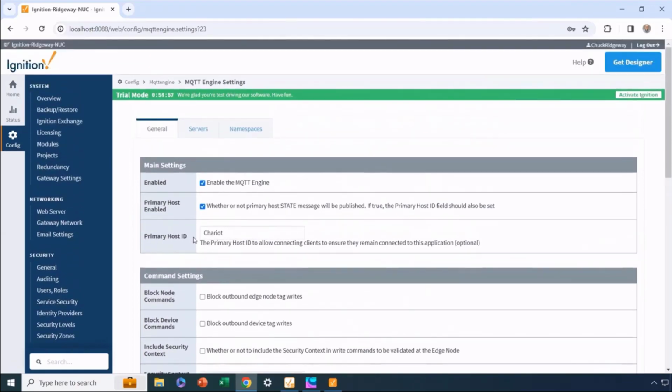This is when we have multiple brokers running, so in case one broker goes down or the connection to that broker has been broken, then the edge nodes have the ability to log into a different broker so that communications can resume quickly. In order to do this, we need a primary host ID, which we have called Chariot here.